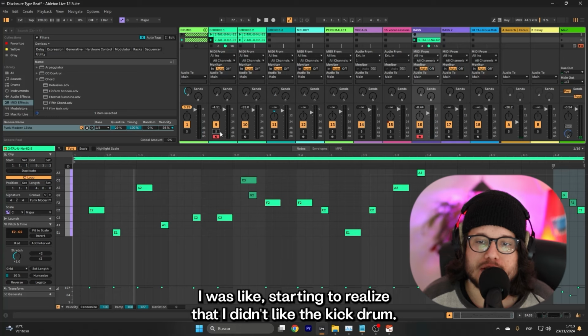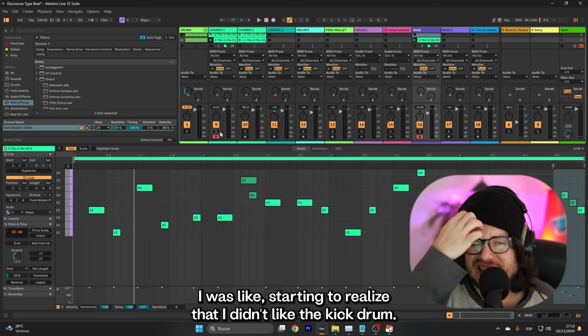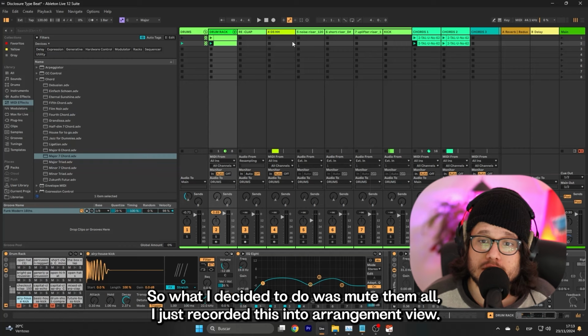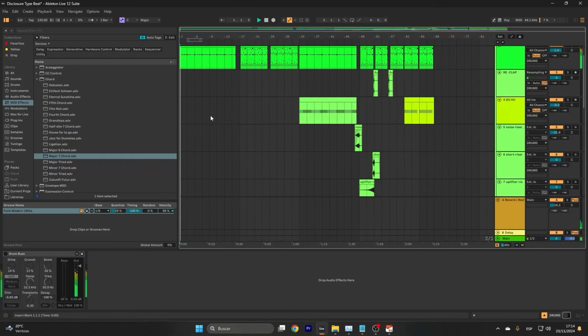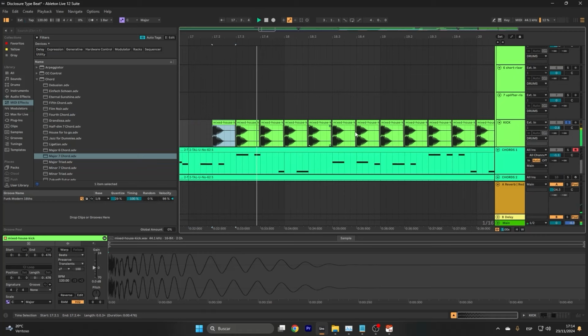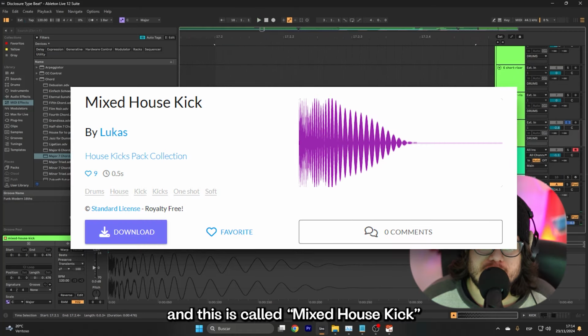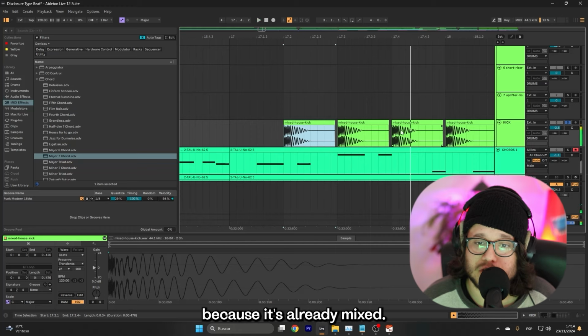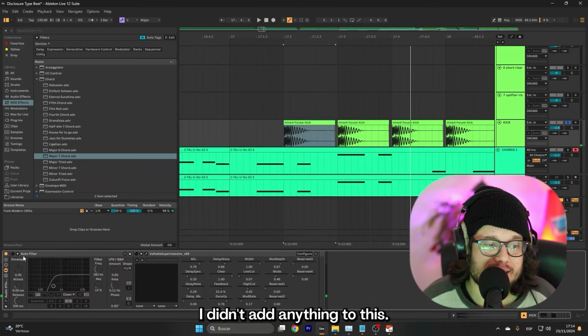At this point, I was starting to realize that I didn't like the kick drum. So what I decided to do was mute them all. I just recorded this into arrangement view. And this kick is called Mixed House Kick. It's from Sample Focus and it's pretty nice because it's already mixed. I didn't add anything to this.